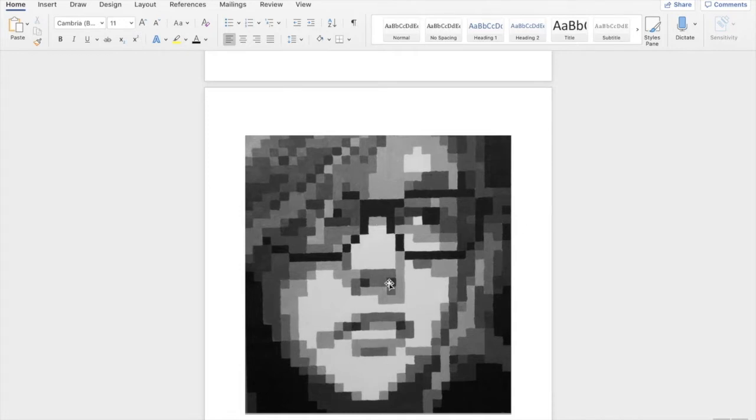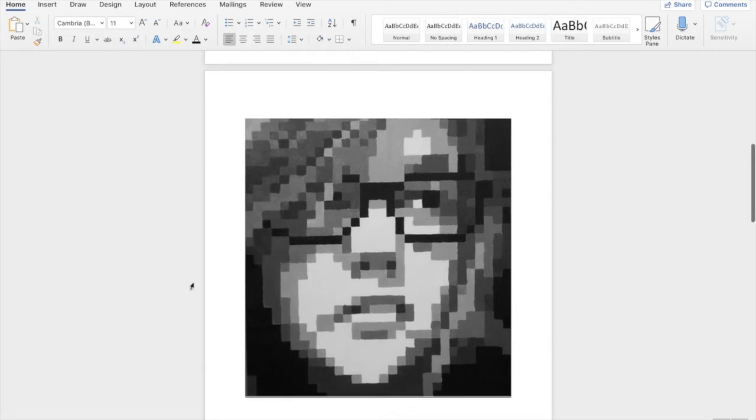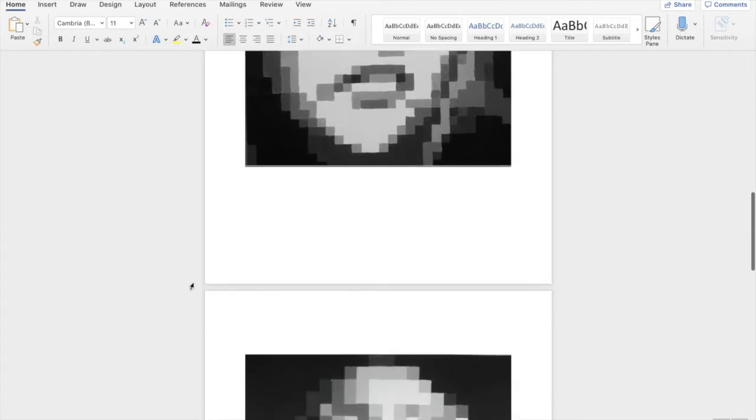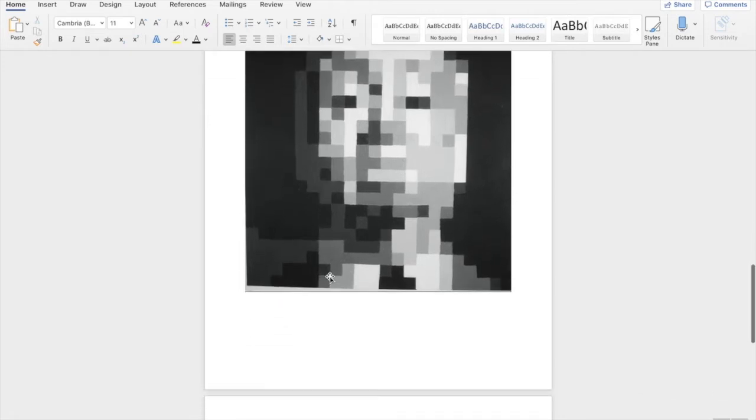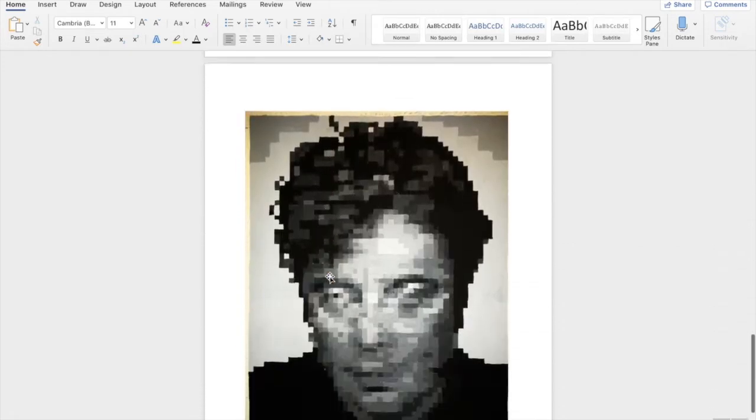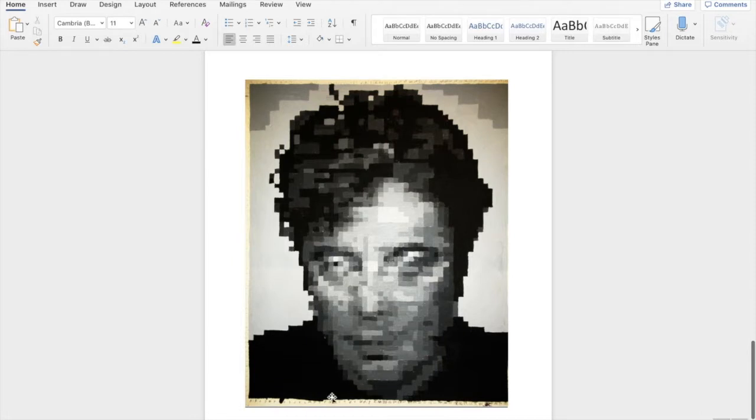Here's one example. The student used themselves as a self-portrait. Here's another example. I believe this is of Alfred Hitchcock. And then here's another example. I'm not sure who this is of. But in this example, they actually use more squares than we're going to use, but it's done in the same style.